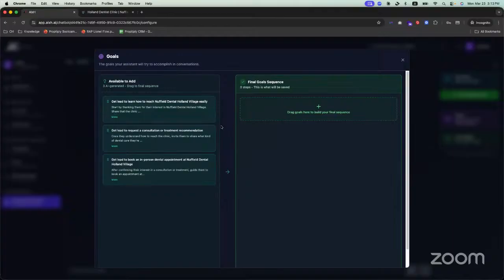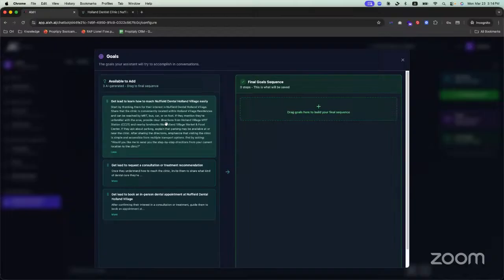Now you will reach step 2. Over here are some of the goals that our AI agent managed to pull from the website, and you can choose which one you want to use. If it's all 3, you can also pull them in. I won't go into the details below. We'll just talk through the first line: get leads to learn how to reach Nuffield Dental, Holland Village easily. I think this is to go physically to the area. If you press more, it's basically the travel instructions.